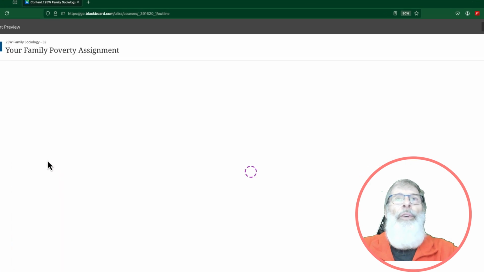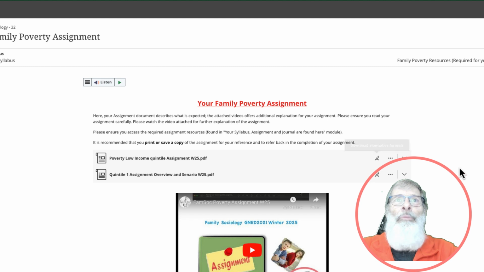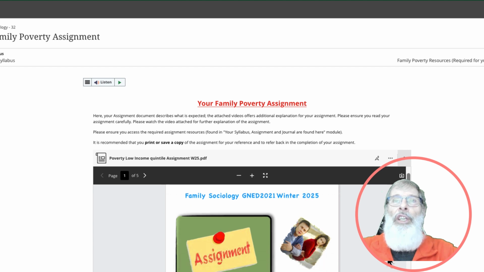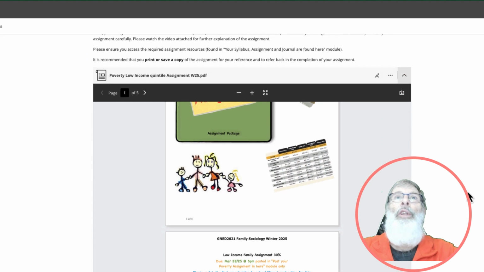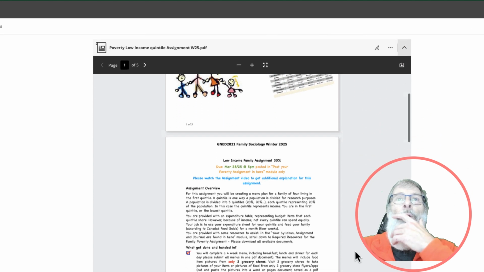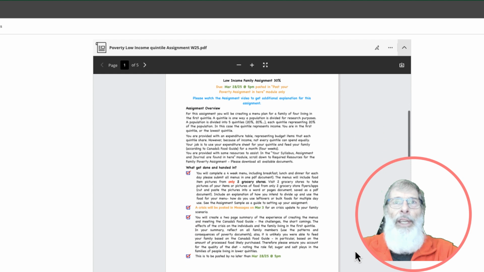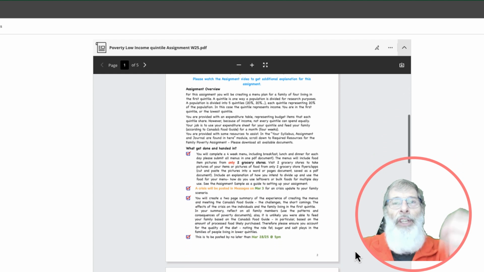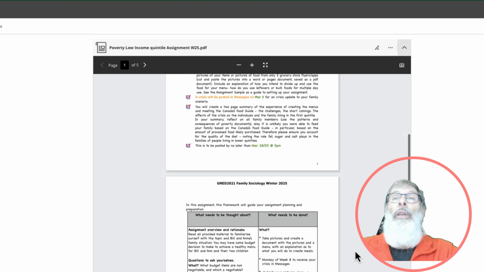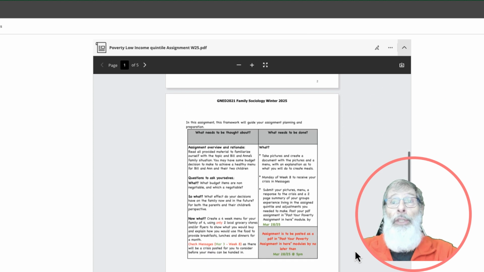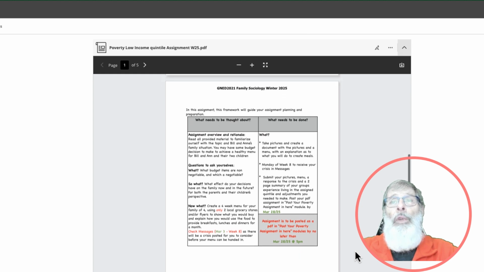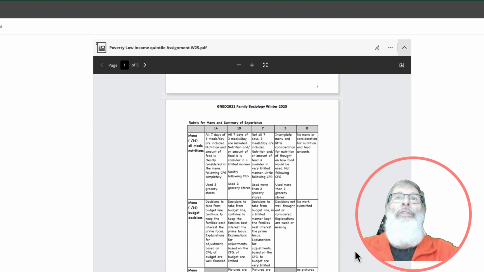The assignment is over here. Now, the assignment comes in 2 documents. This is the assignment, which gives you a quick review of what's expected, what's going to be done, what gets handed in. This is an individual assignment. Here's an overview. It's due on the 28th of March at 5 p.m., no later. And this is the rubric.